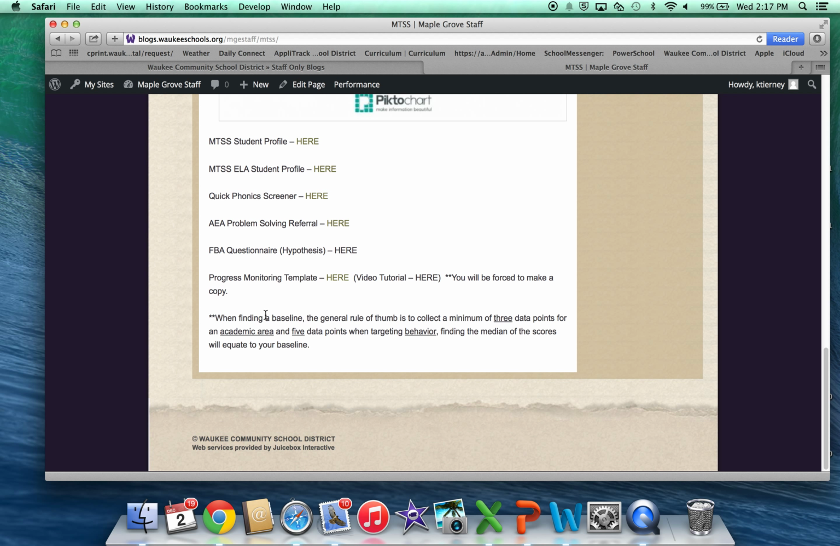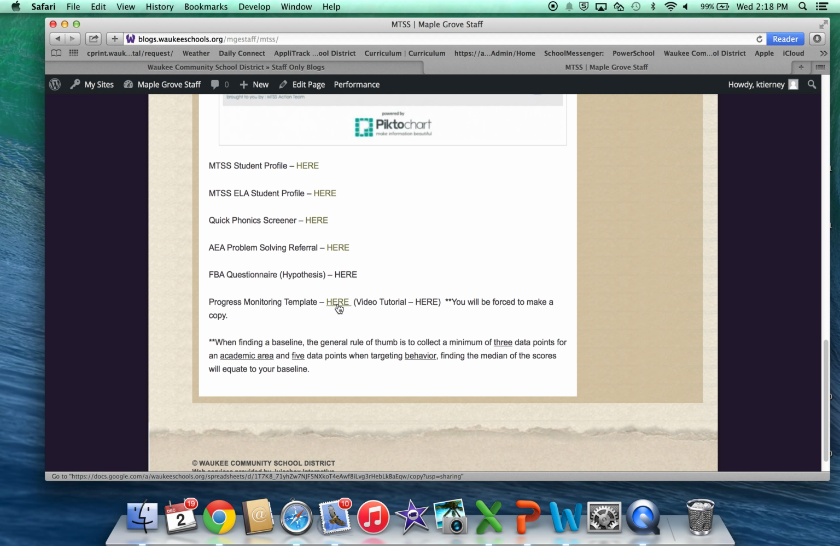And then just a note for you when thinking about progress monitoring and creating that baseline, it's important to remember, based on the feedback that we received from our special ed department here at Maple Grove, general rule of thumb is to collect a minimum of 3 data points for an academic area and 5 data points for targeting behavior. And again, that's minimum. You can certainly do more. You find the median of those scores, and that will equate to your baseline. So let's go ahead and move into the document.